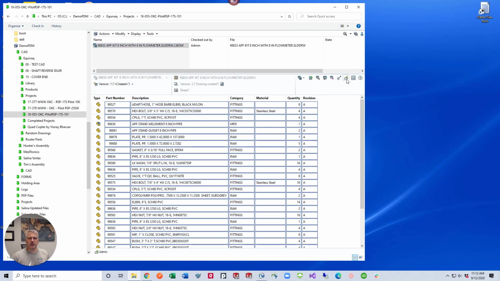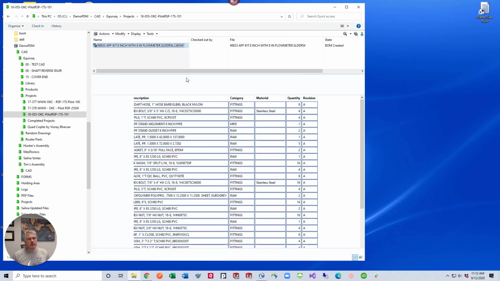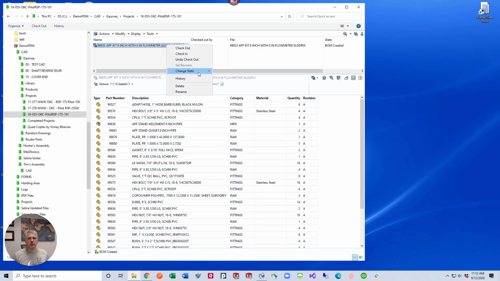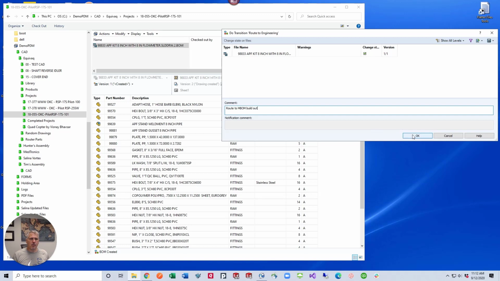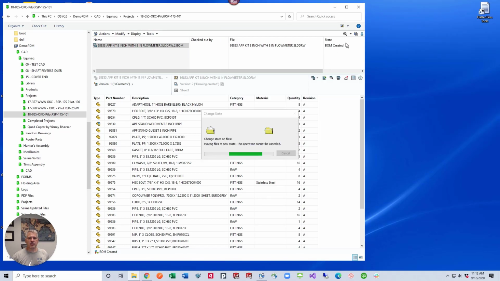We want to go ahead and check this in. Right click on it. Again, this is a document of record, so it can now change state. This is a sovereign document inside your PDM vault. This is part of your data package for this specific drawing that needs to go to manufacturing. It's a great way to handle your data in the 21st century. Route it to engineering. You'll notice the state will change from BOM created to MBOM buildout.